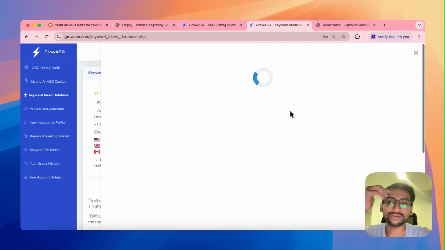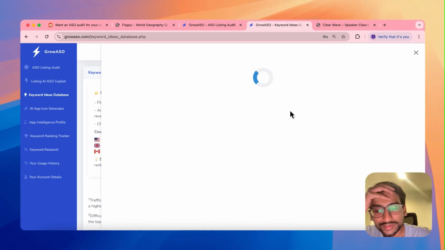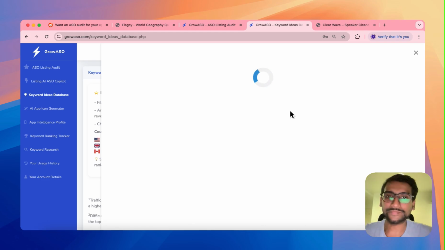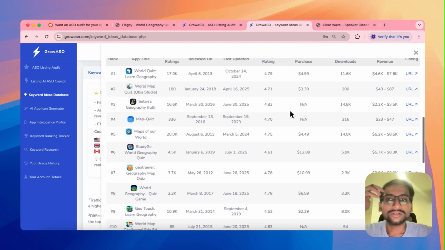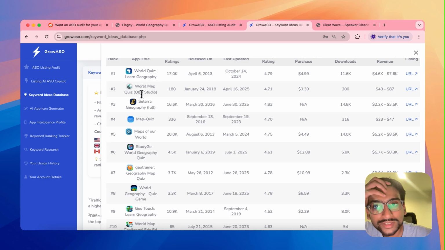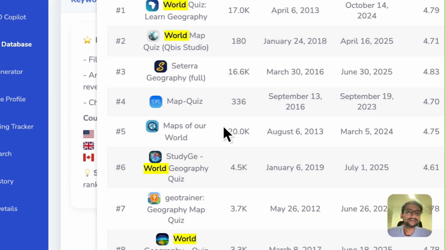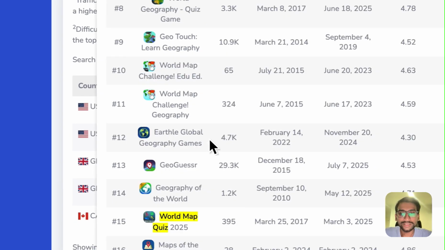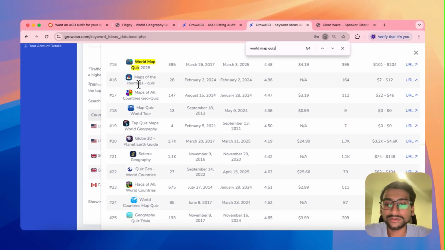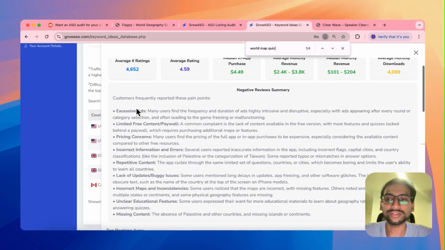I can look at the analyze feature for this to see the top ranking apps for this, if that helps. World map quiz. This is an interesting one, I think. Yeah, so world map quiz. There is one which uses it directly. Let me just do a quick search. World map quiz. So there's one. So in the top 25, there are only 2 apps using it directly. So you might actually have a good chance of ranking for this.